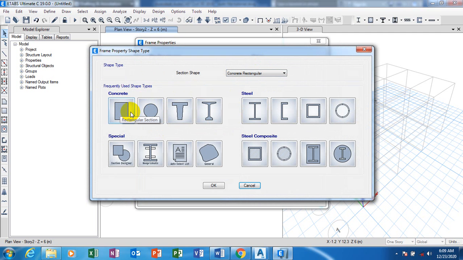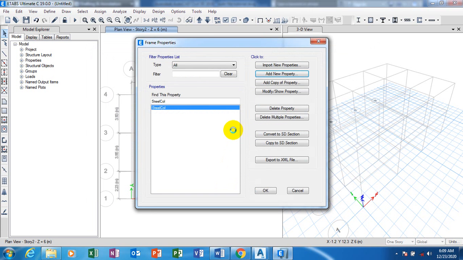For my reinforced concrete columns and beams, I'm going to be using a rectangular section. You can see different sections here. You can see this for concrete, these are steel sections. For steel, these are steel composites. These are special kind of sections, shapes rather. I'm going to be using rectangular section for my columns and my beams.